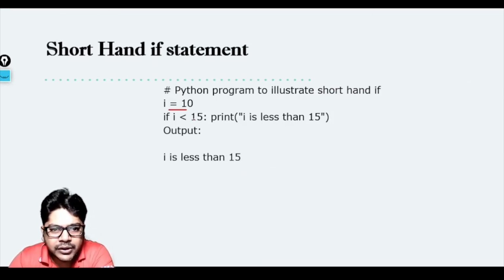So if I is equal to 10, if I less than 15, you put a colon. You do not press enter and give indentation. After the colon, you directly write print I is less than 15. It is going to work out.